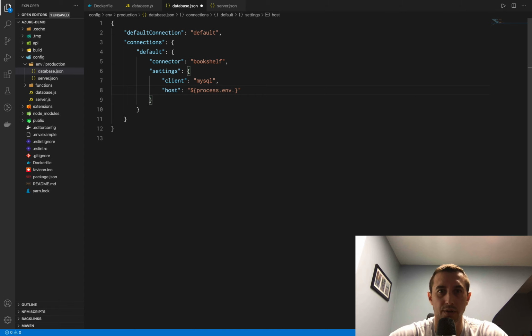Process env, that's pretty standard for Node. Instance connection name, and you can use any variables you want. It just happens that I use these. Port, we'll use the default port for MySQL, which is 3306. We can hard code that.